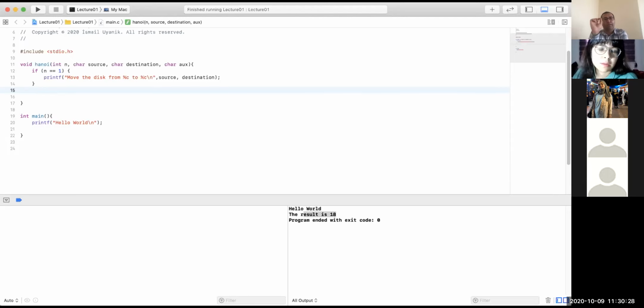Okay, so what was the strategy? So now it says move, let's say 5 disks from source to destination. So what is the strategy here now?